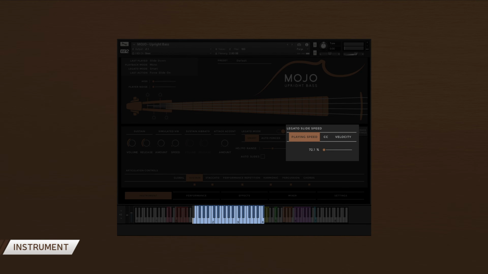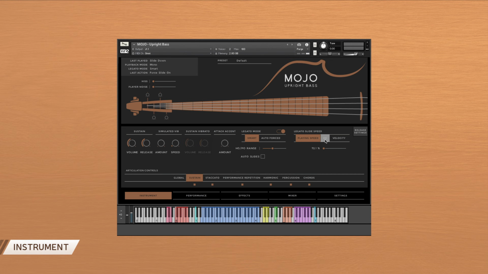If you want to manually control the speed, select CC and control-click or right-click on the slider. Now assign the slider to any CC knob or fader. The last legato slide speed method is via velocity. The softer you play the target note of your slide, the slower the slide. If you play the target note hard, the slide will occur faster.